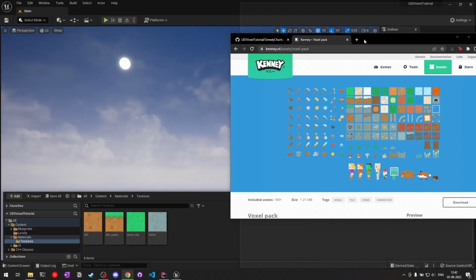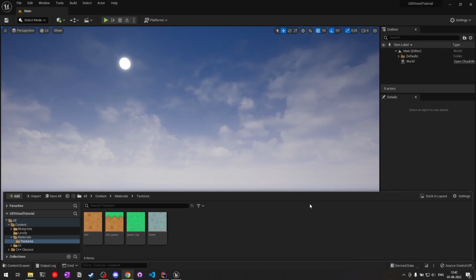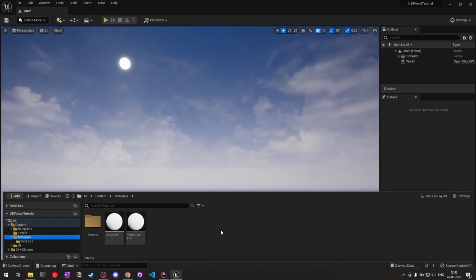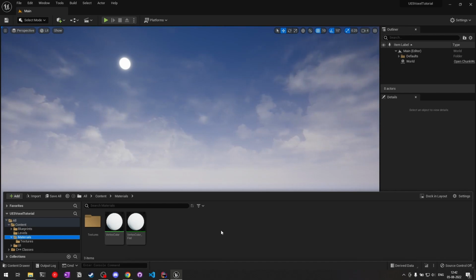So we'll be using this texture pack, and we're not using all the textures. You can go ahead and set up all of them, but for demonstration purposes, these four are fine. Okay, so now that we have the textures, how do we go about creating a texture array? Basically, we'll need to pass that texture array to the material.